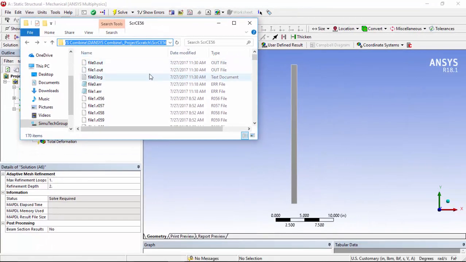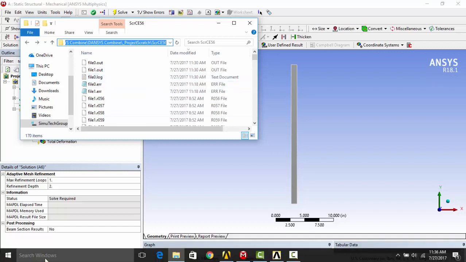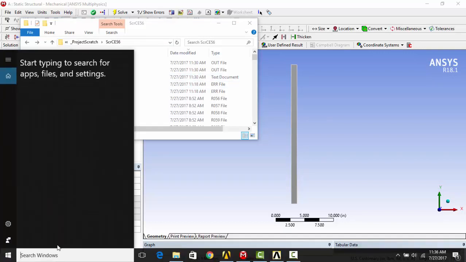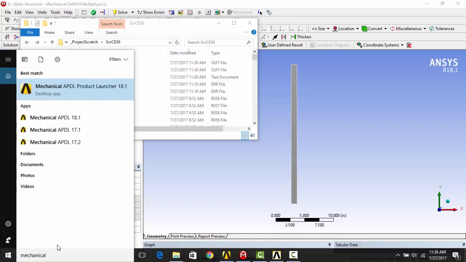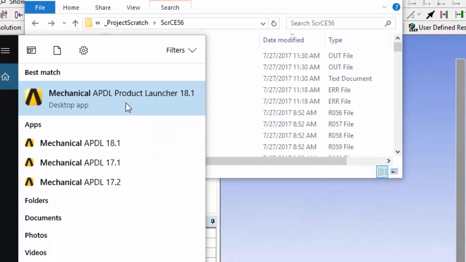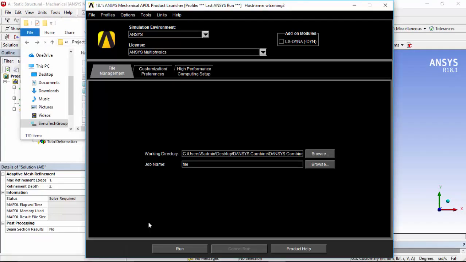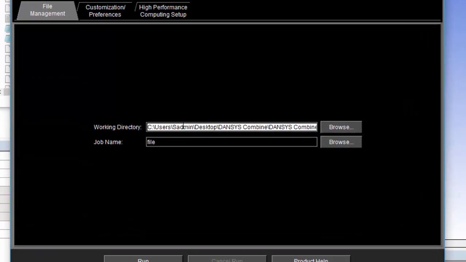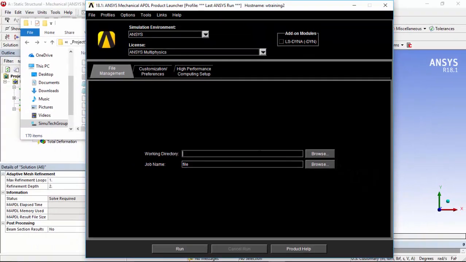And then I'll want to start an APDL interactive session. So I'll go down to my Windows search bar, and I'll just type in Mechanical. And you'll notice that Mechanical APDL Product Launcher 18.1 will come up. So I'll go ahead and start that. So now what I want to do is paste in the path that I had from the project scratch directory into my working directory. So I just highlight that, delete what may have been in there before, and then select paste.